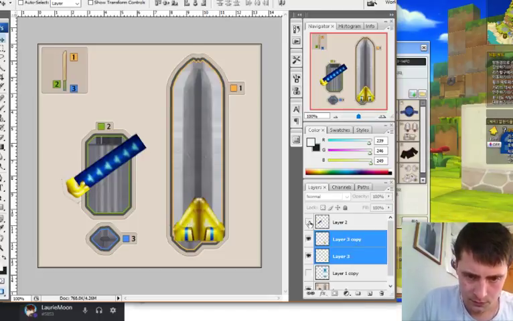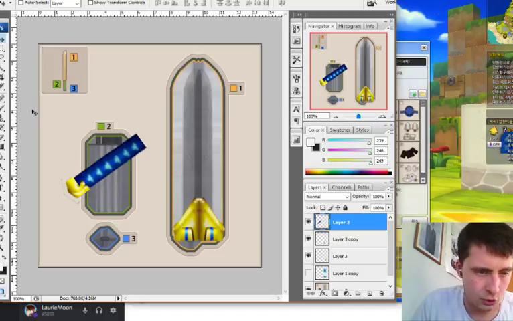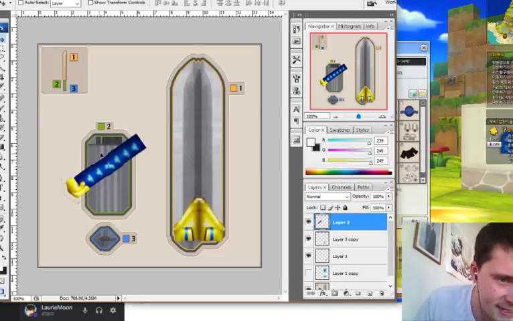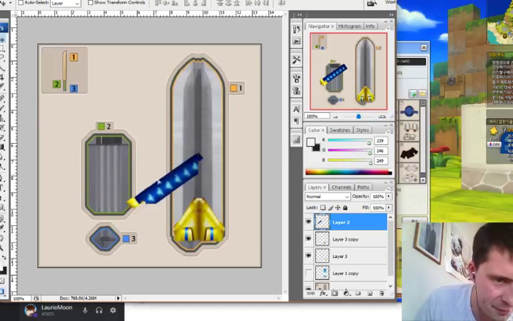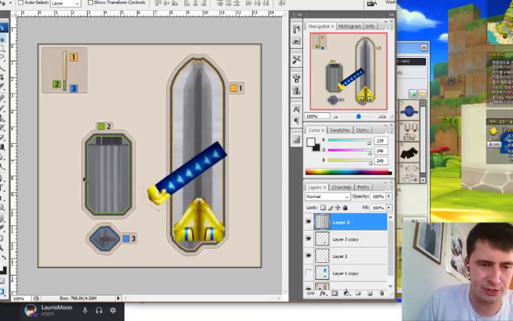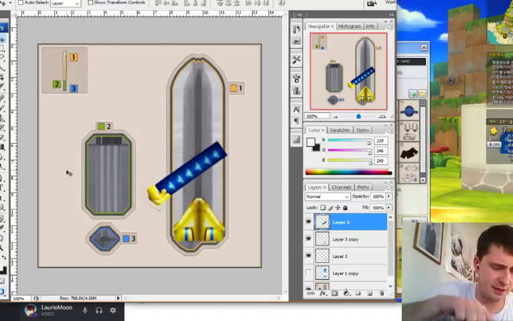Maybe it'll look good. Oh, now which one of these is the bottom of the blade for number two? Can you see that? Which bit do you think is the bottom? I reckon the bottom is the bottom.